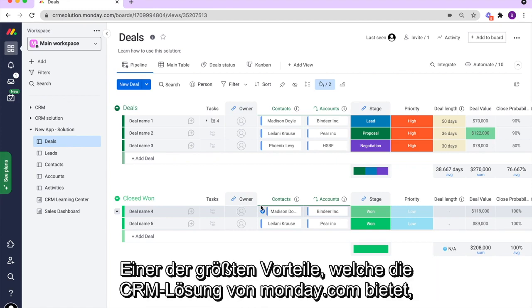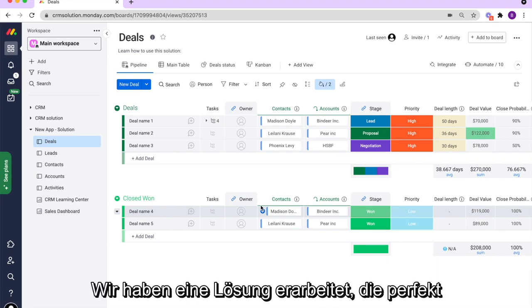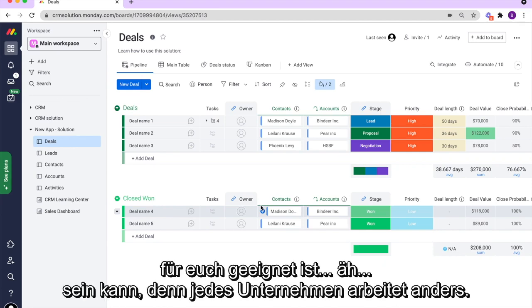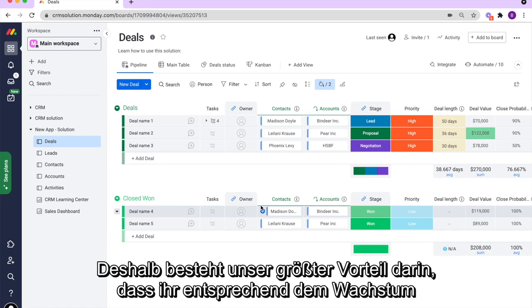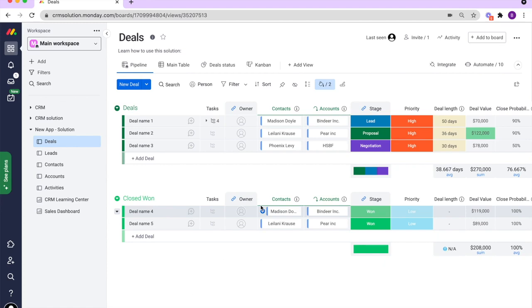One of the greatest values that monday.com CRM solution provides is the ability to customize it. We have built a solution that can work perfectly for you, but every company works differently, and so the ability to easily customize anything and change any flow as your team grows and as your process grows is one of our greatest values. Okay, great.